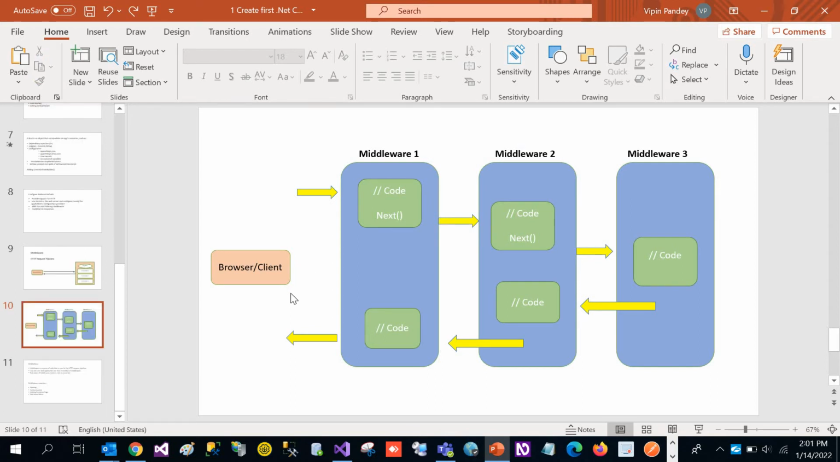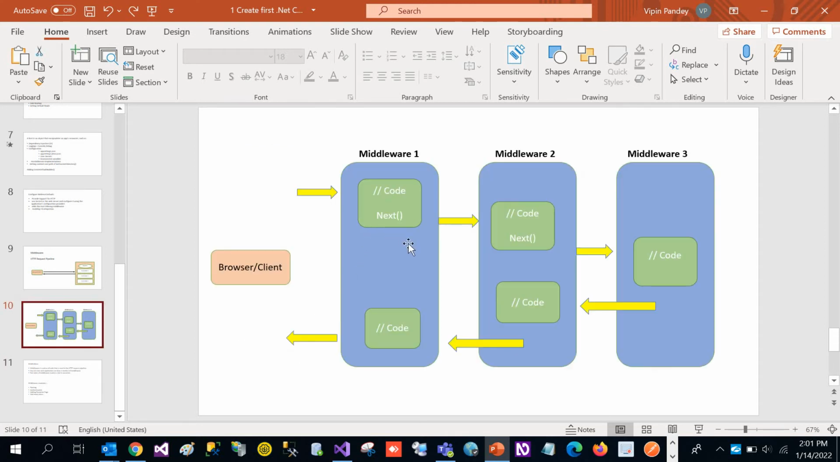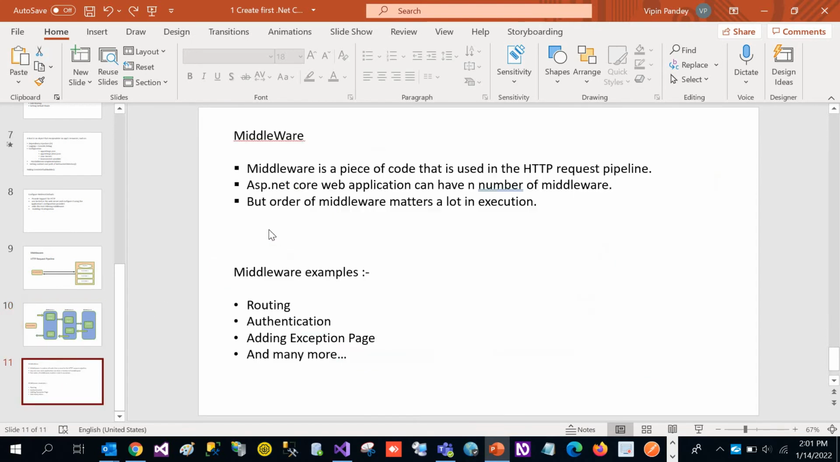So let's finally discuss some more definitions about middleware that we have discussed in this diagram. Moving to the next slide, we can say that middleware is a piece of code that is used in the HTTP request pipeline. An ASP.NET Core web application can have n number of middlewares that we have already discussed, and we saw that in the diagram.